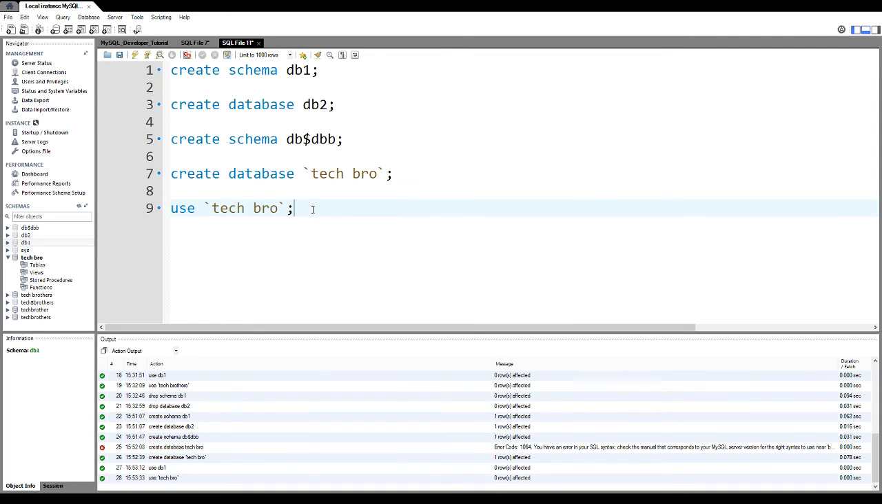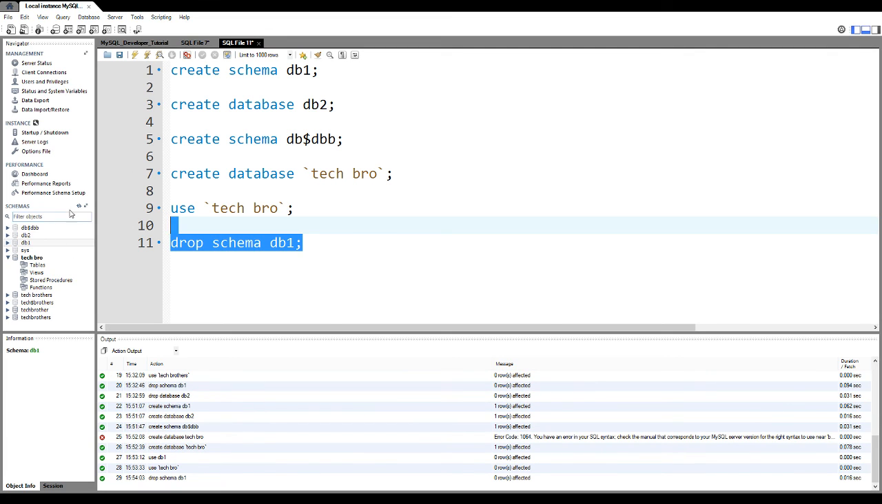All right, now enough with creating the database and schema. What we are going to do next is drop them. Same thing: drop schema and the schema name. In our case, if I would like to drop DB1, it will drop it. Now you can refresh the list, and DB1 has gone.